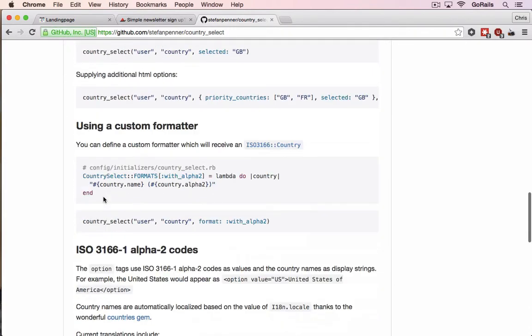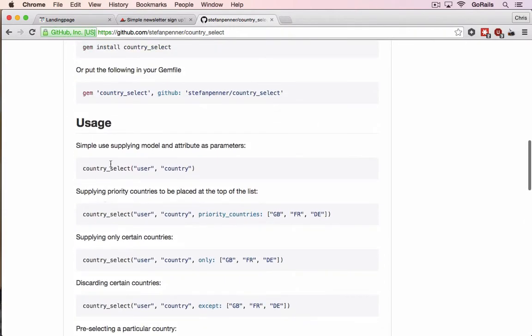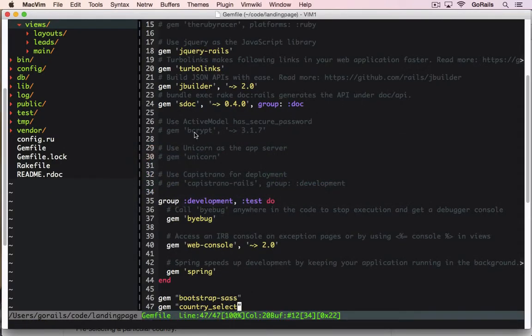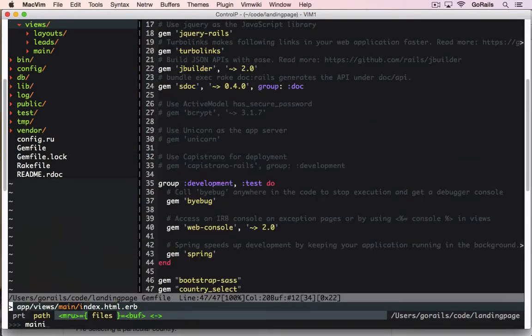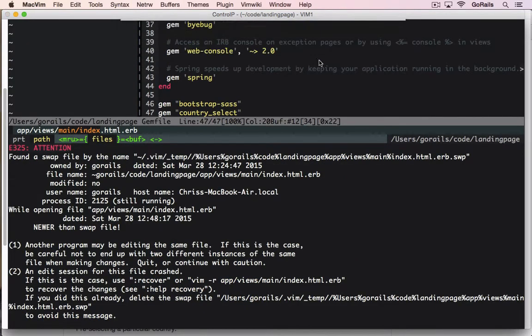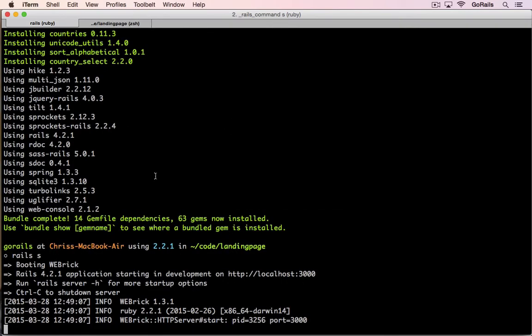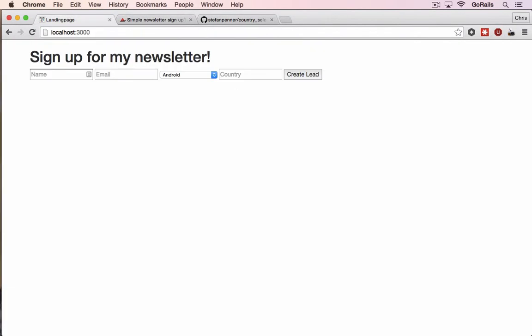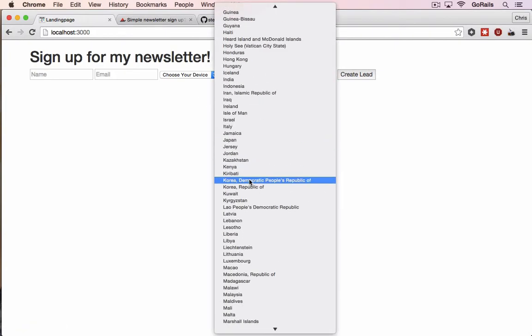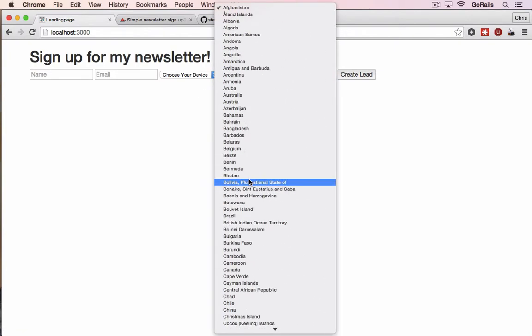Country_select is really simple. All you have to do is use a country_select instead, and that is it. So inside of our main index, instead of a text field, we can do a country_select, and we can remove this placeholder for country, and that should, if all goes well, properly render a country_select for us, and it does. So this connects really easy.